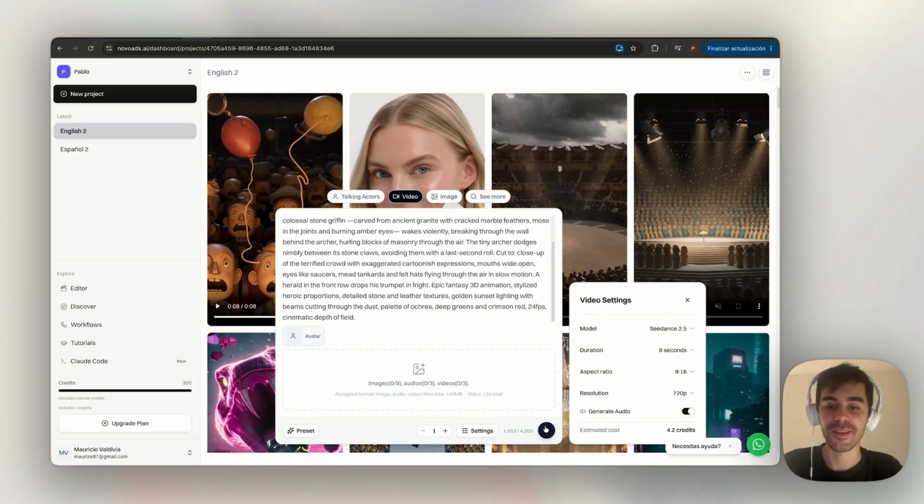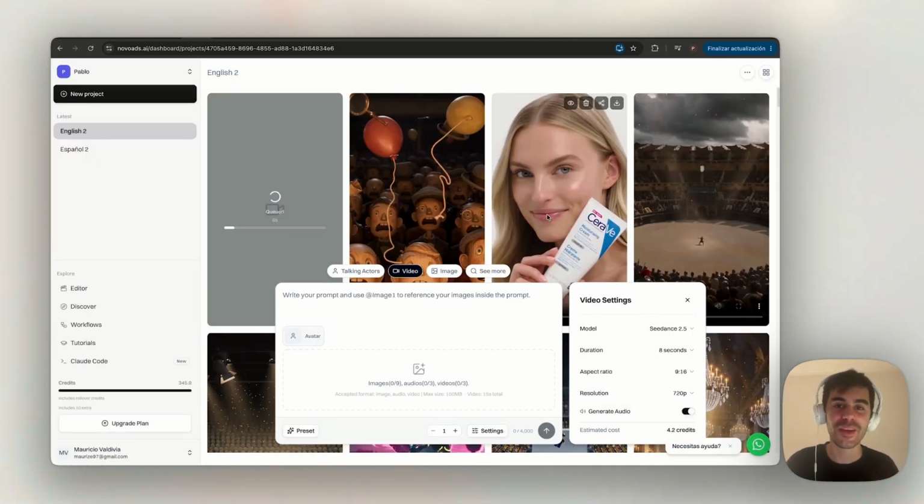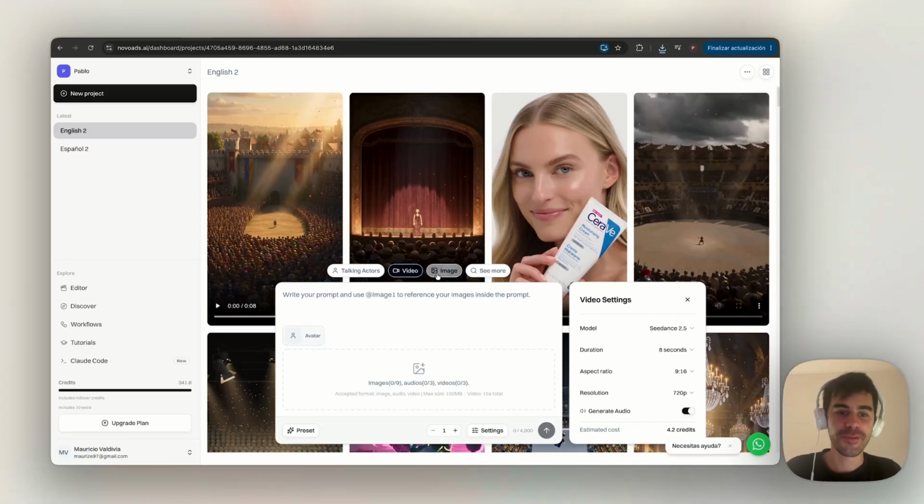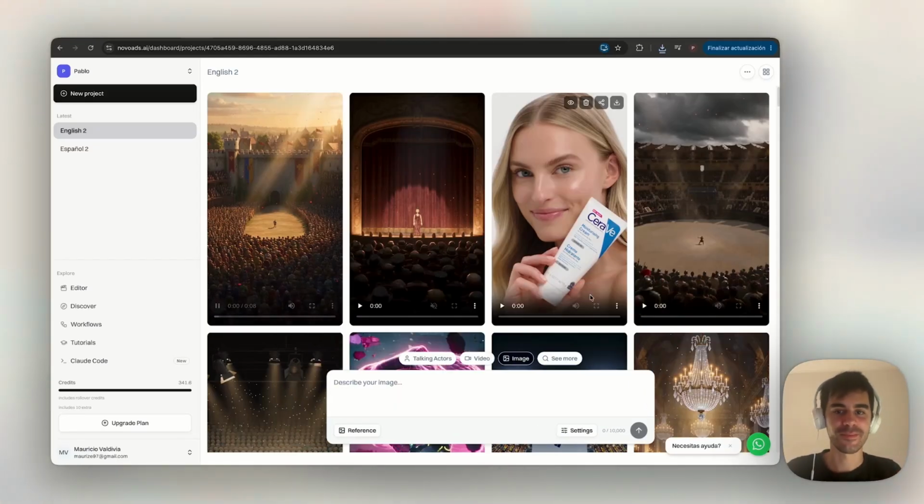And now we have to click this button and now click on generate. And now we have to wait more or less 3 to 4 minutes. Perfect, here we have the result. So now let's see it.